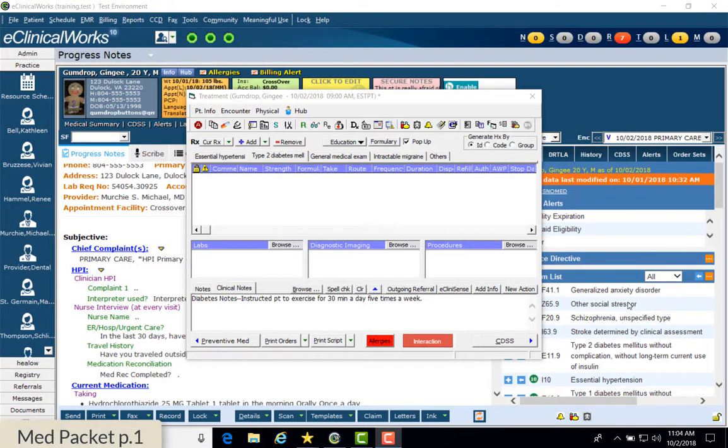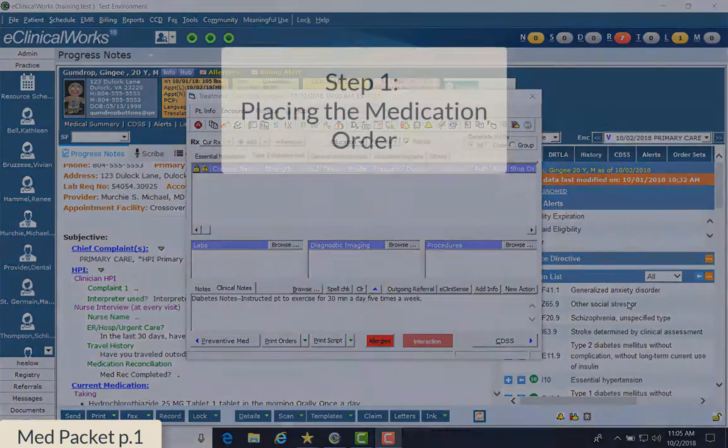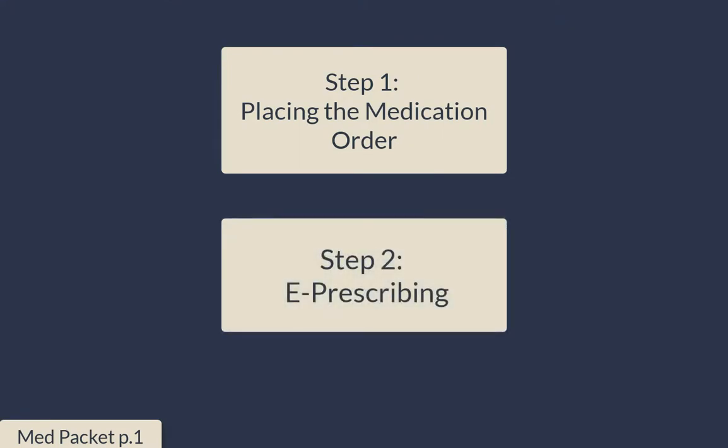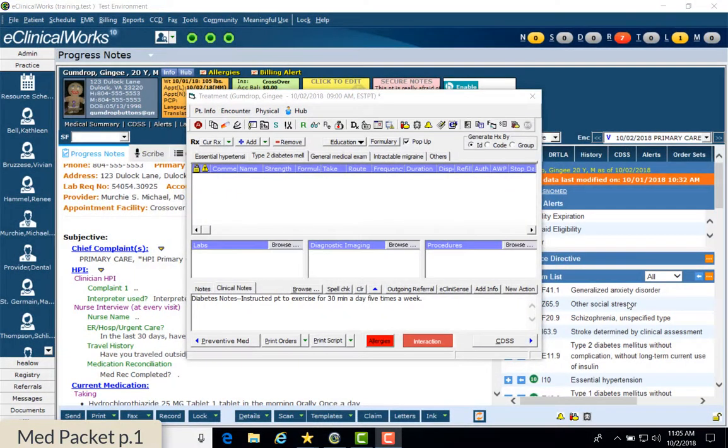Now we are going to talk about medication. The medication process in eClinicalWorks is a 2-step process. The first step is placing the medication order. The second step is e-prescribing, which means sending the RX directly to the pharmacy electronically. This is not a complicated process. However, we do have a separate packet for you on how to order and e-prescribe because there are several details.